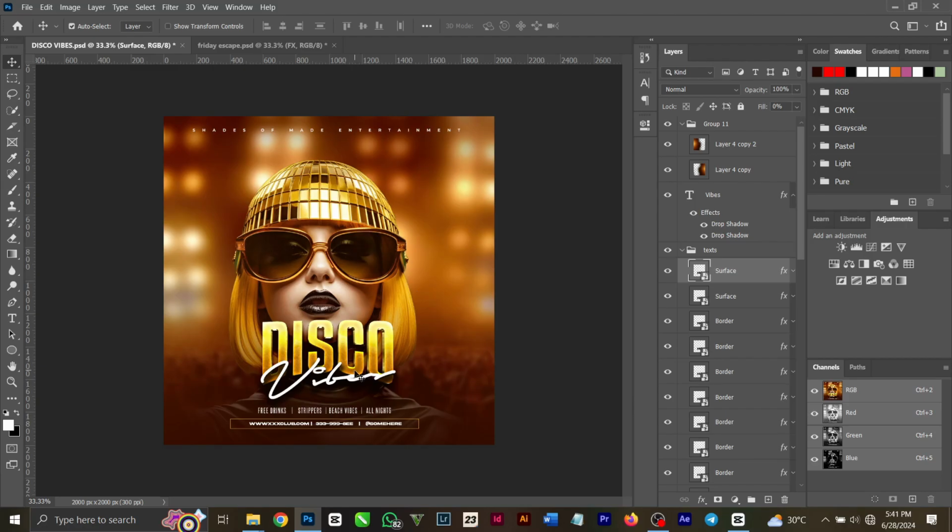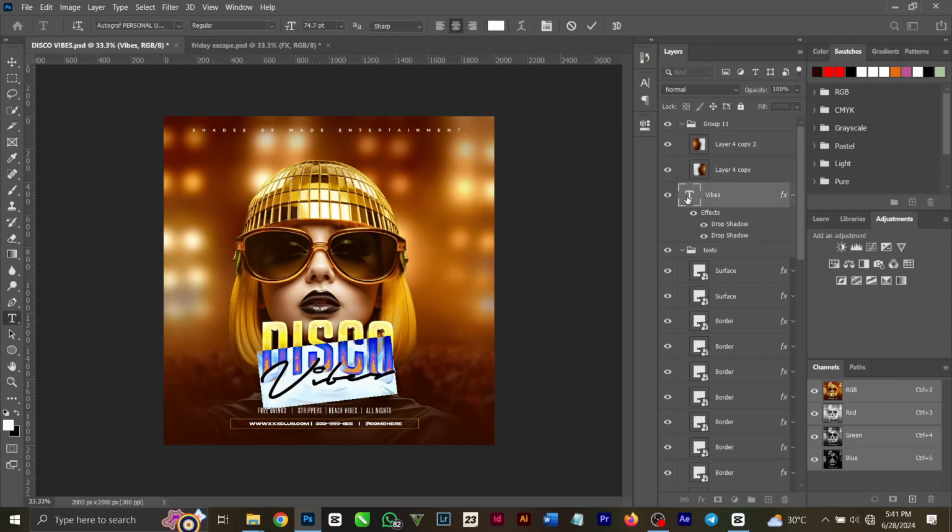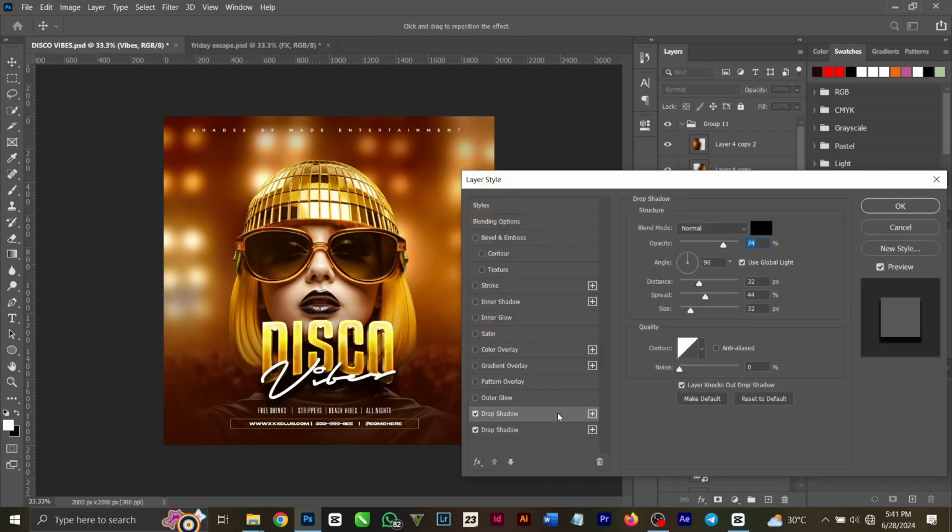You can see for these vibes also, this is Autograph Personal Use, like I always use in my designs. Then as regular, I use drop shadow twice. The first one is opacity 74, distance is 32, spread is 44, size is 32. Then for the second drop shadow, I used opacity at 96, distance is 7, spread is 6, size is 5 for this. So that was exactly how I got it.